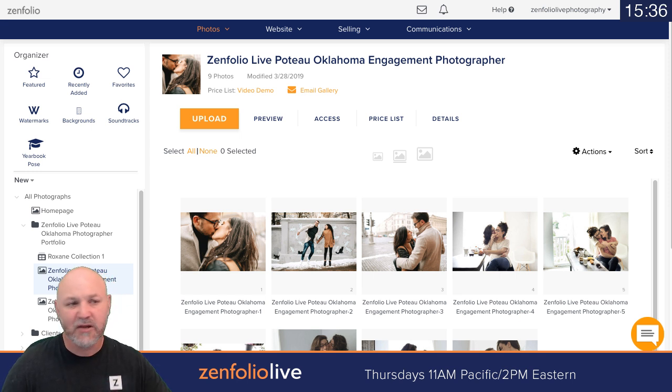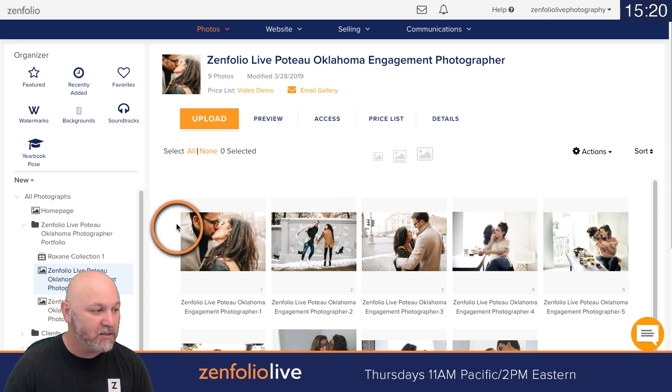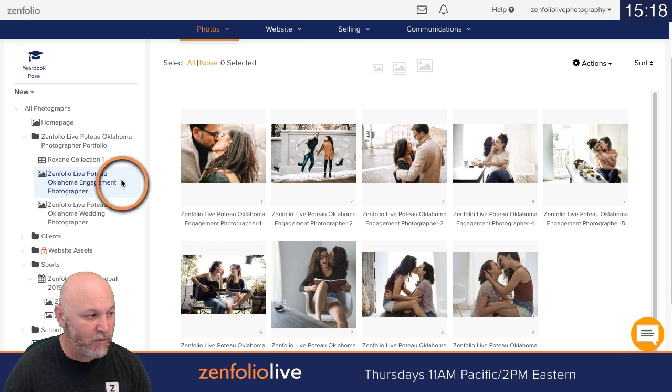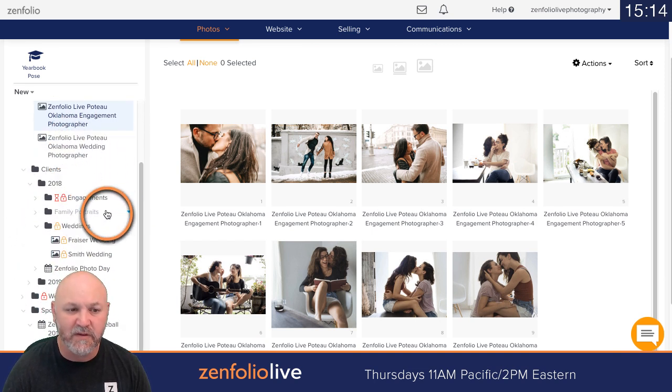So I think I had a question similar to this a few weeks back, but when a gallery expires, it doesn't actually delete the photos or the gallery from your account. What it does is it just sets it to private. And if you're not familiar with this option, let me take you through the whole process. So let's say that you have a client gallery in here.